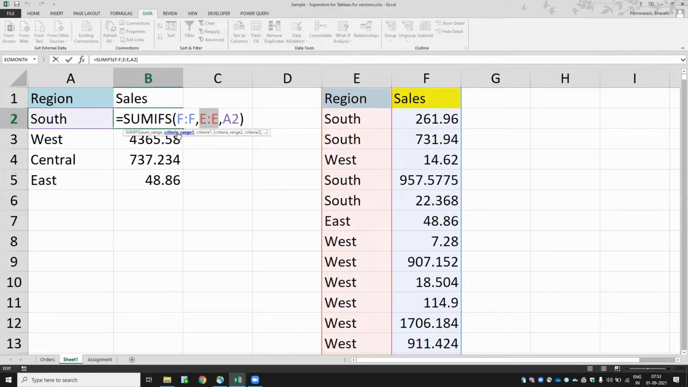What is the criteria range? Criteria range is a filter range. Where we have to apply the filter, that range we have to select. And what is criteria? The filter name. What is the filter we have to apply in that? South is a filter. Filter criteria I have to apply.